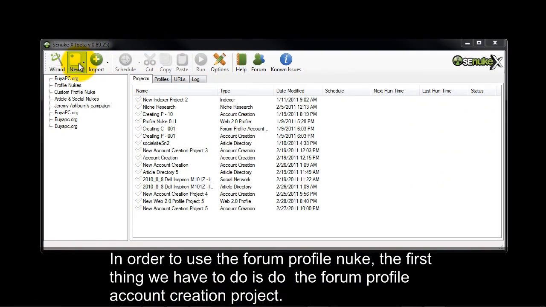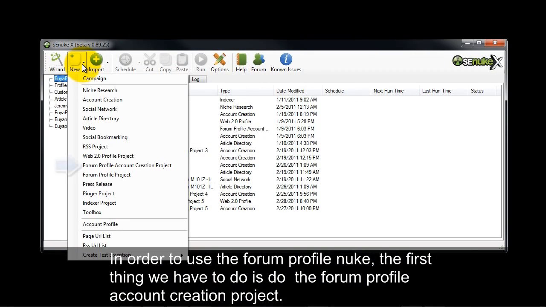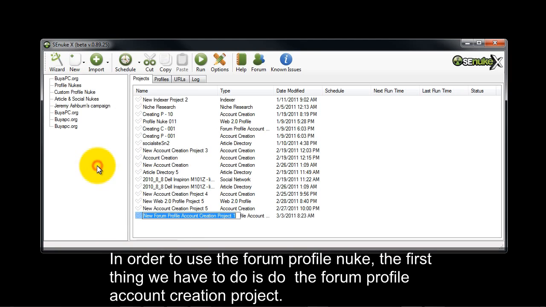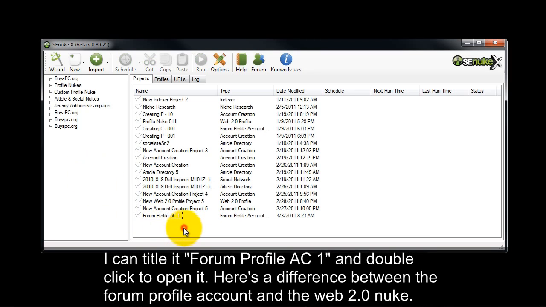Okay, in order to use the Forum Profile Nuke, the first thing we have to do is do the Forum Profile Account Creation Project. Okay, so I can title it and double click to open it.